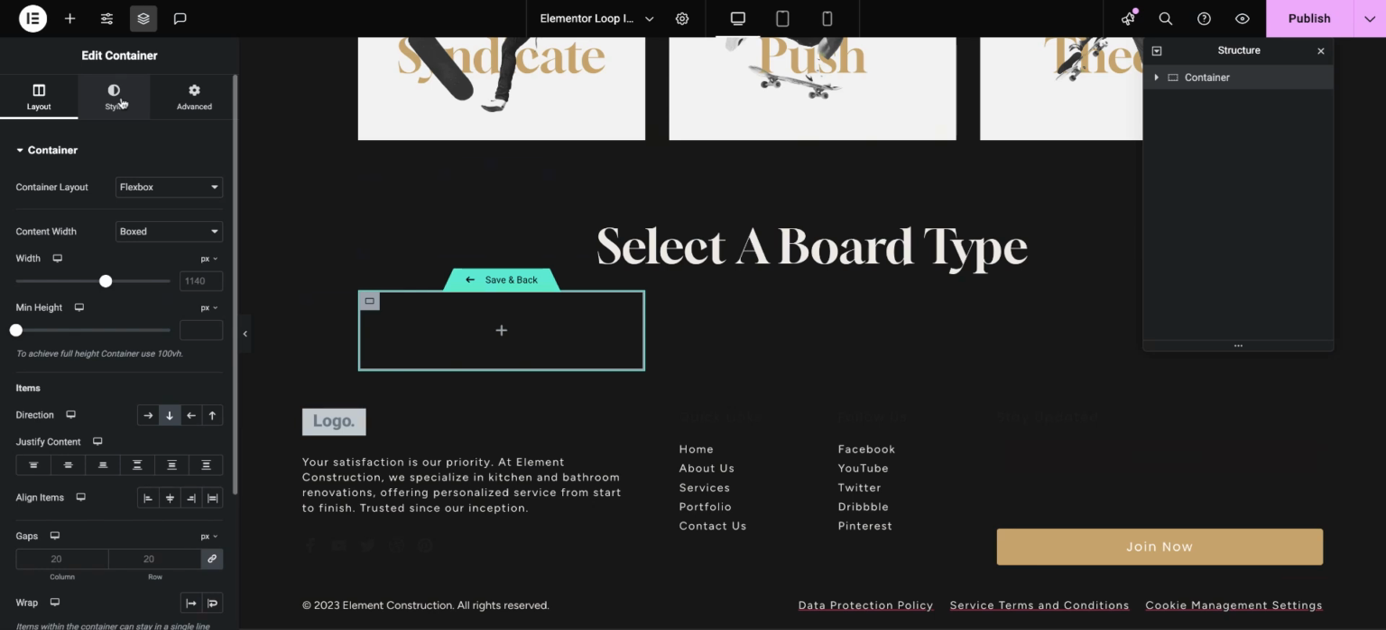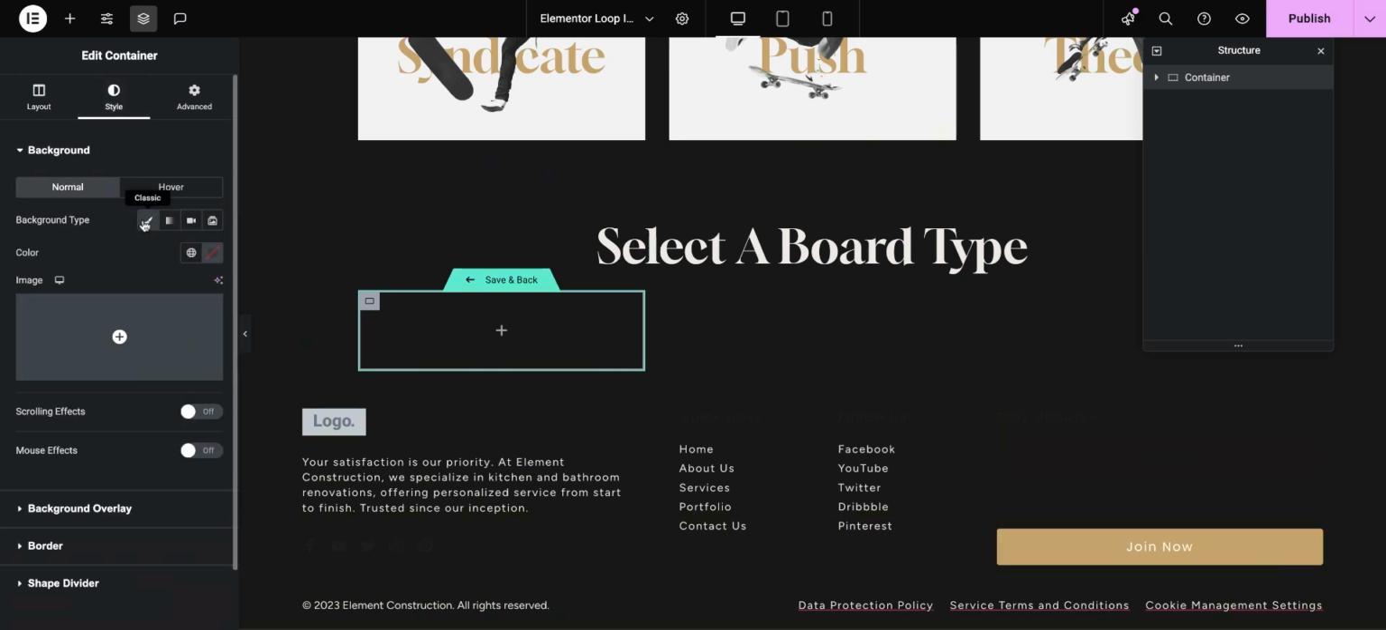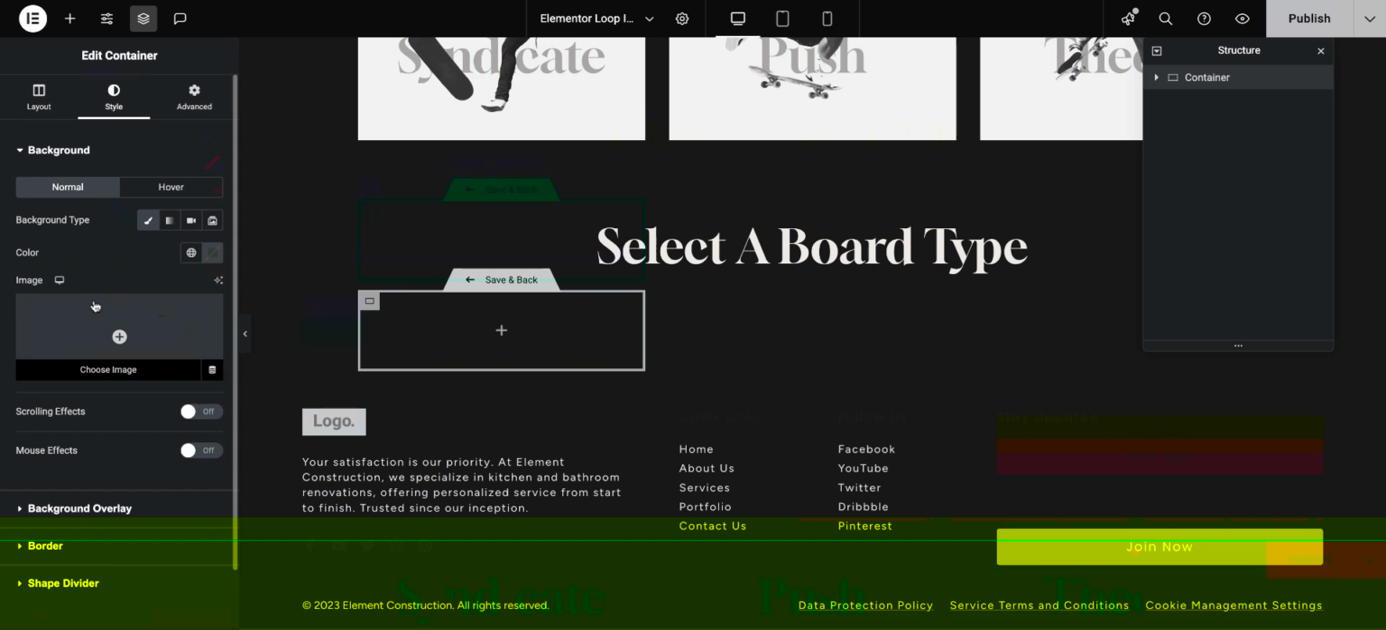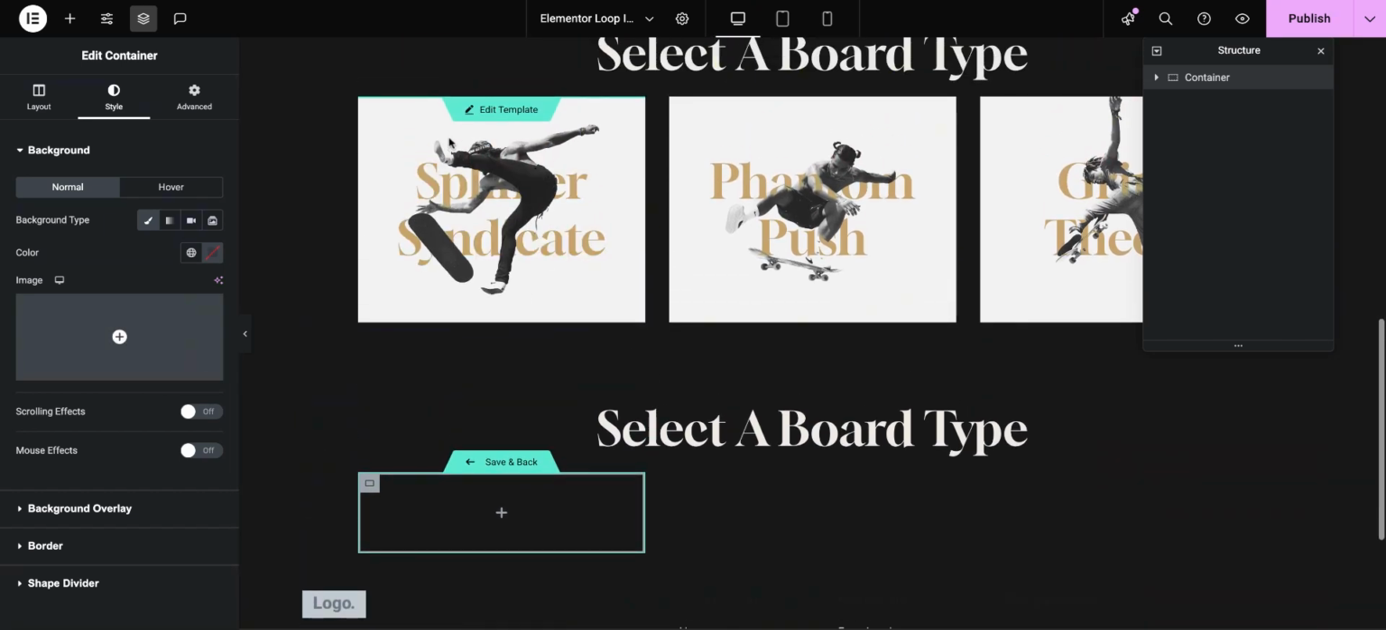So we're going to go to style, and I'm going to add a background in this container. One thing I want to let you know is don't add content over here in the edit panel in layout, style, or advanced. For example, if I put an image in this choose image area, that exact image is going to show up on every single card.